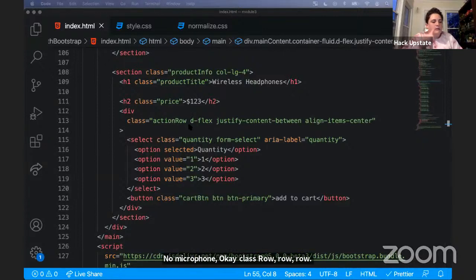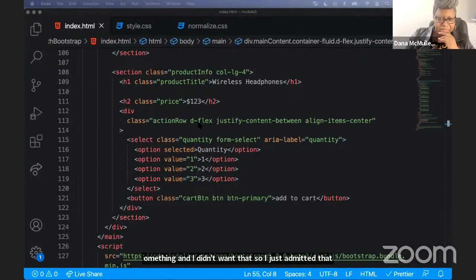And I purposely didn't use the Bootstrap class of row because it adds some extra padding or margin or something, and I didn't want that. So I just omitted that and just displayed. I used flex properties to.